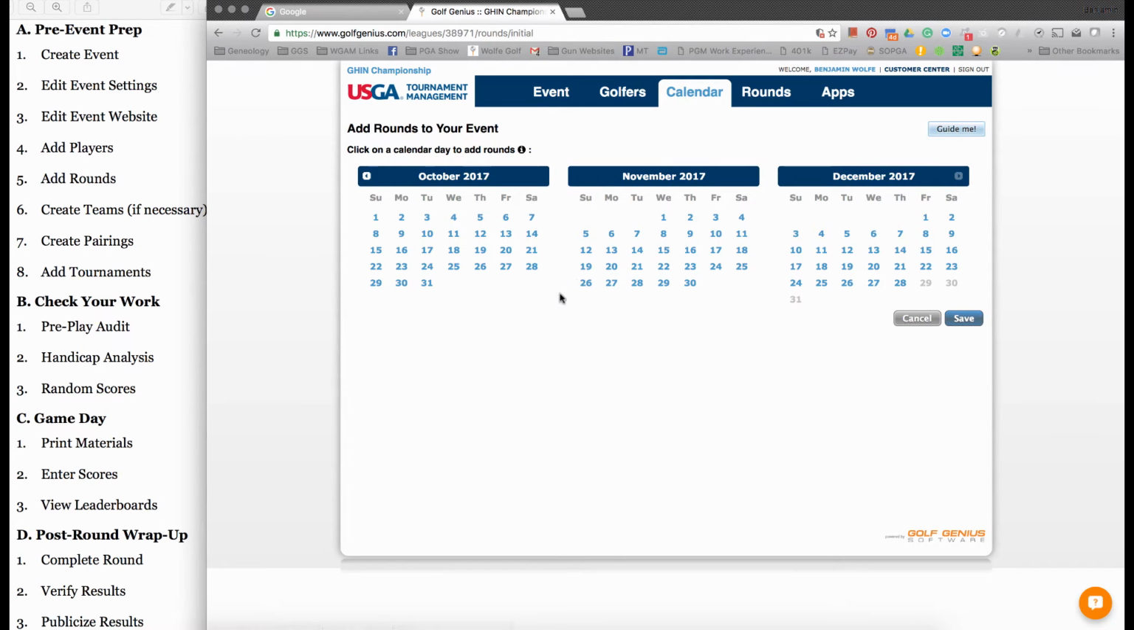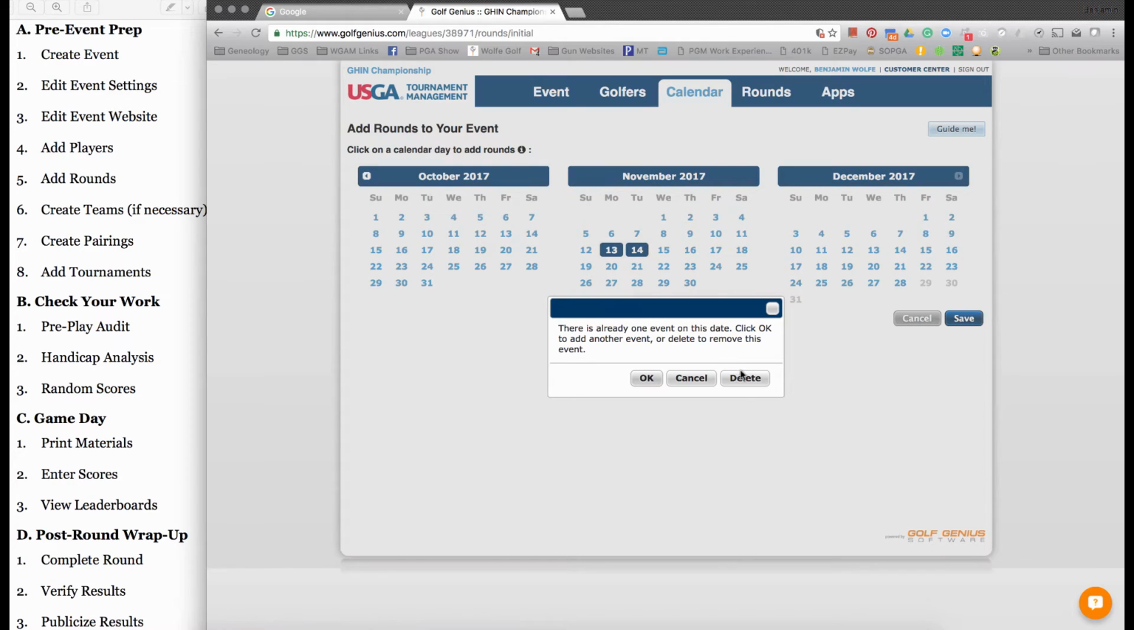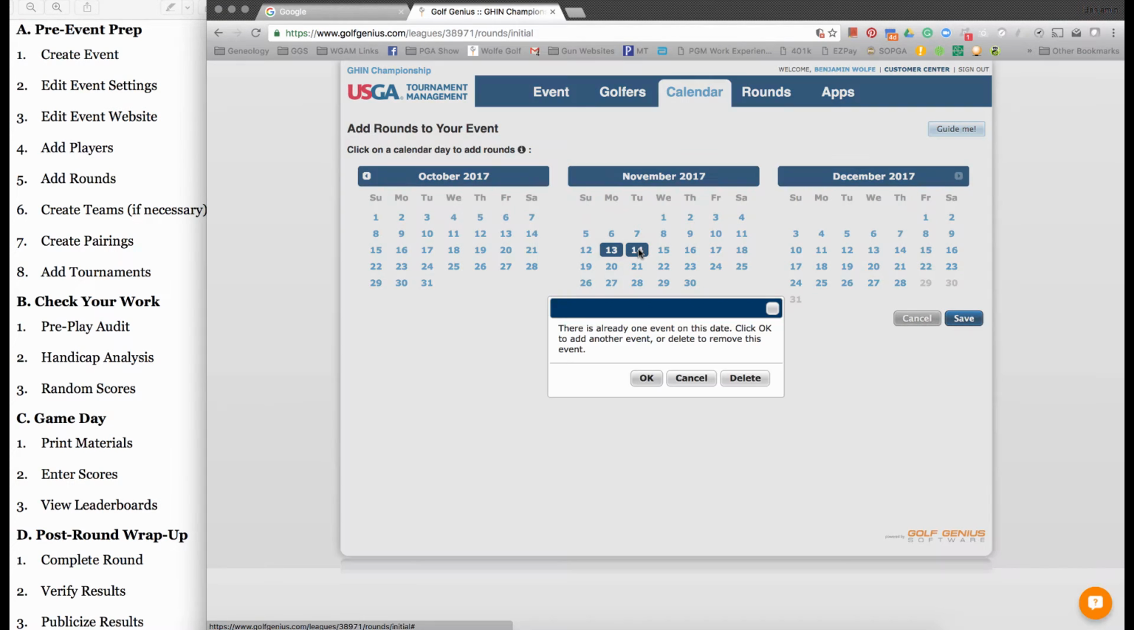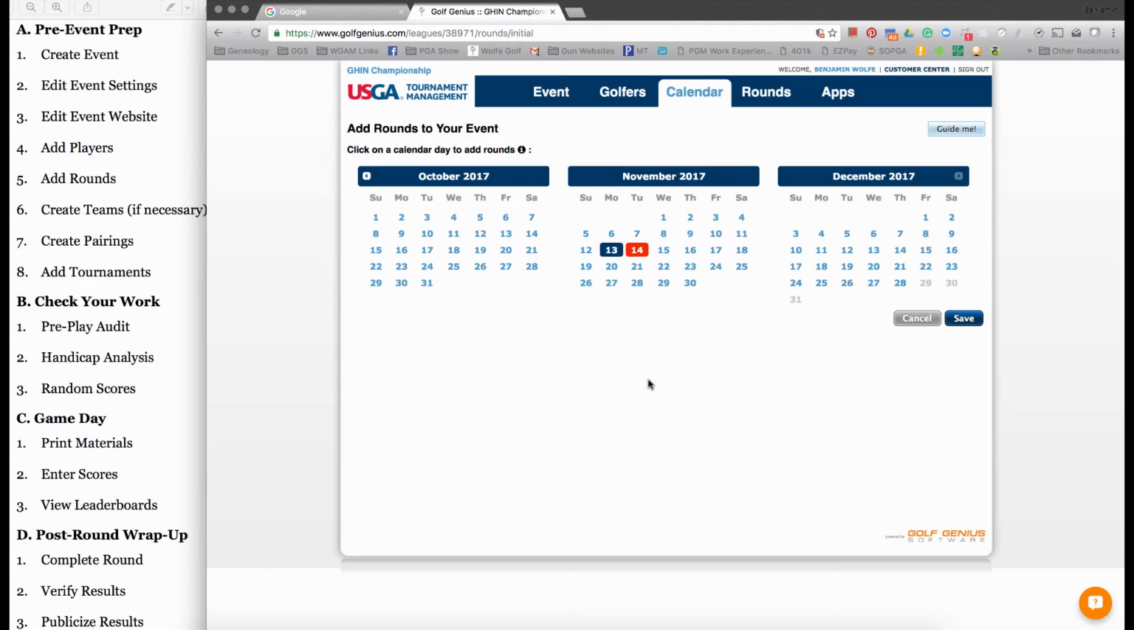So now that I'm in this page, I can click on a date to add a round. If I'd like to add another round, I can click on another date. To delete a round, I click on it again and click Delete. Now we can add multiple rounds to the same date by clicking on it again and clicking OK, and then it's in red to show multiple rounds on that date.